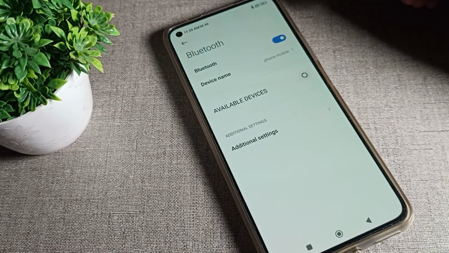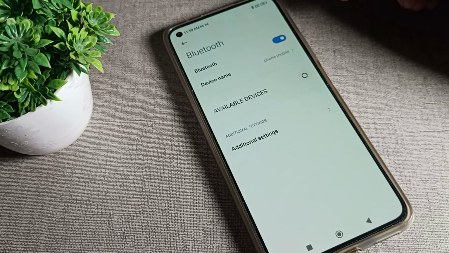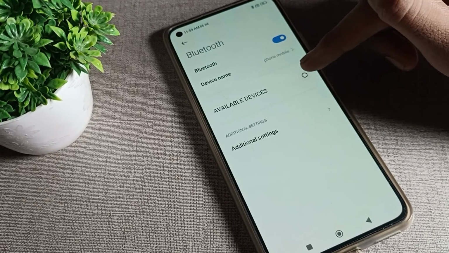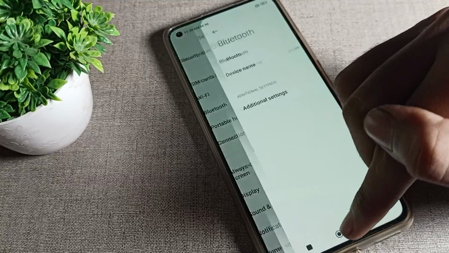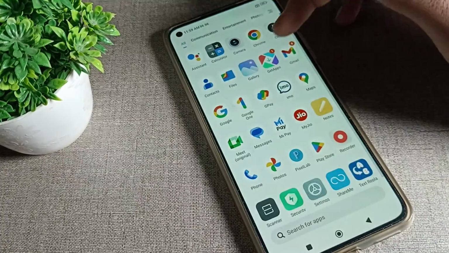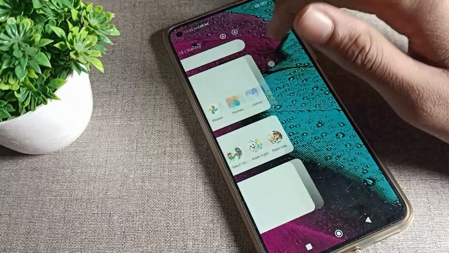Today friends, we are going to talk about how we can solve the Bluetooth network problem in our MI phone device. Friends, if you want to solve your Bluetooth network problem in your MI phone device, how can we solve it today? I will show you in this video.